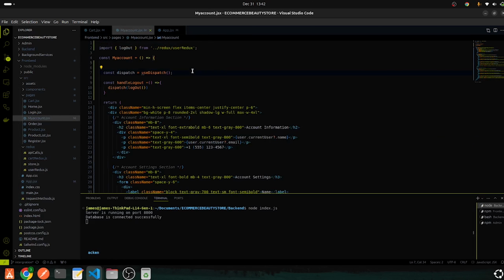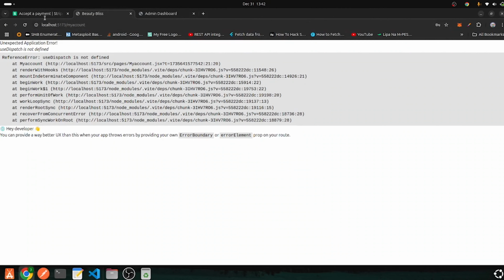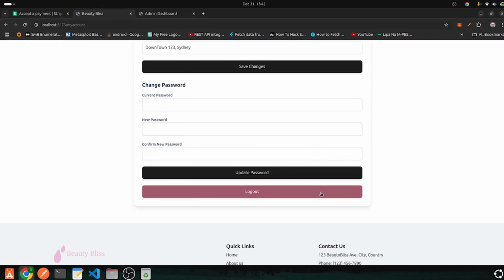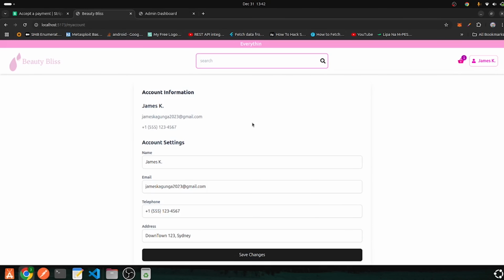I think I made a mistake here. I need to return this part here. Yeah, you can see. Yeah, so if I now reload again, you'd be able to see now we are able to access this page. So yeah, if I log out, you'd not be able to see.